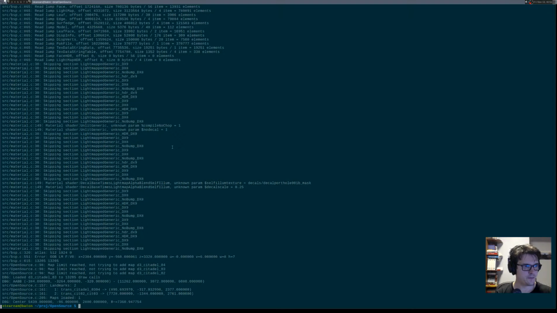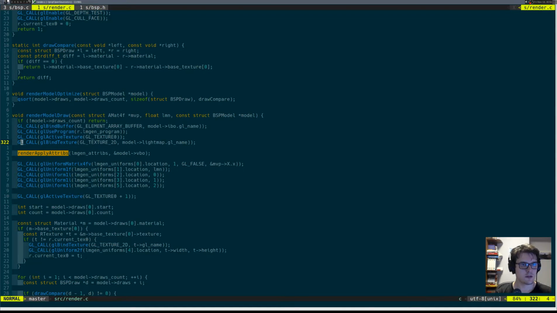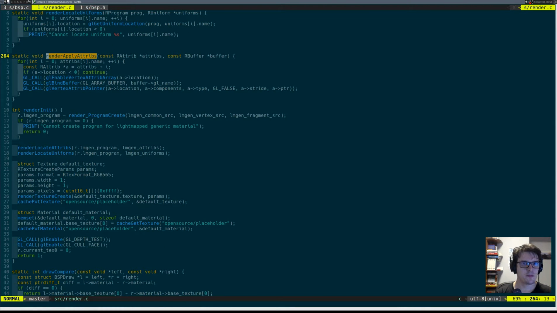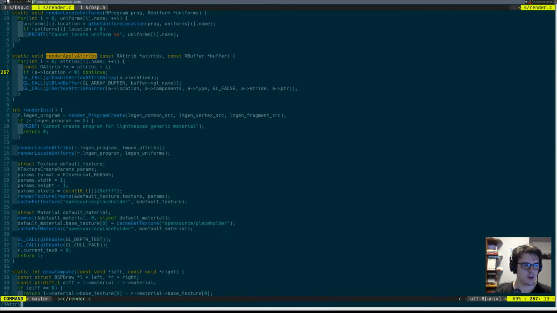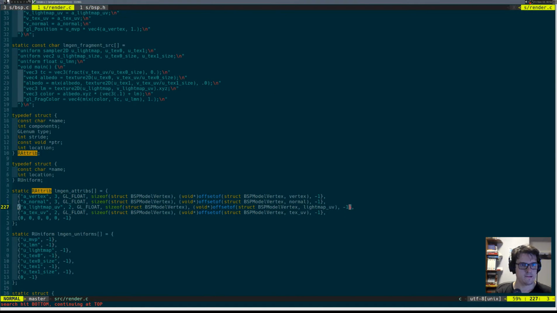Okay, next thing, model buffer attributes, attrib, -1. What is -1? Components type PTR. Set of vertex normal, stride.